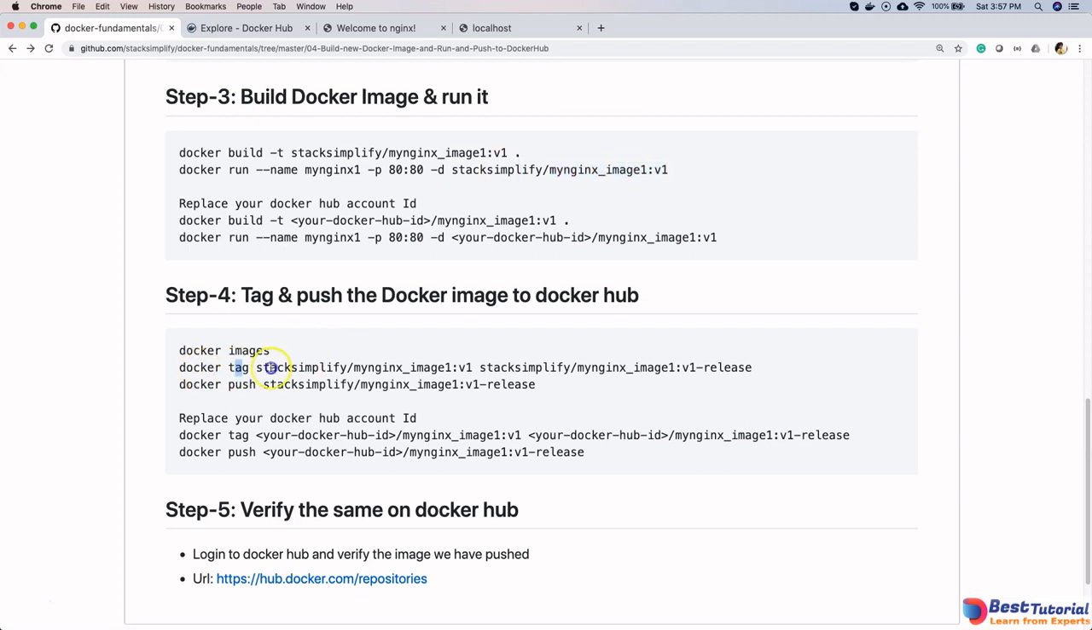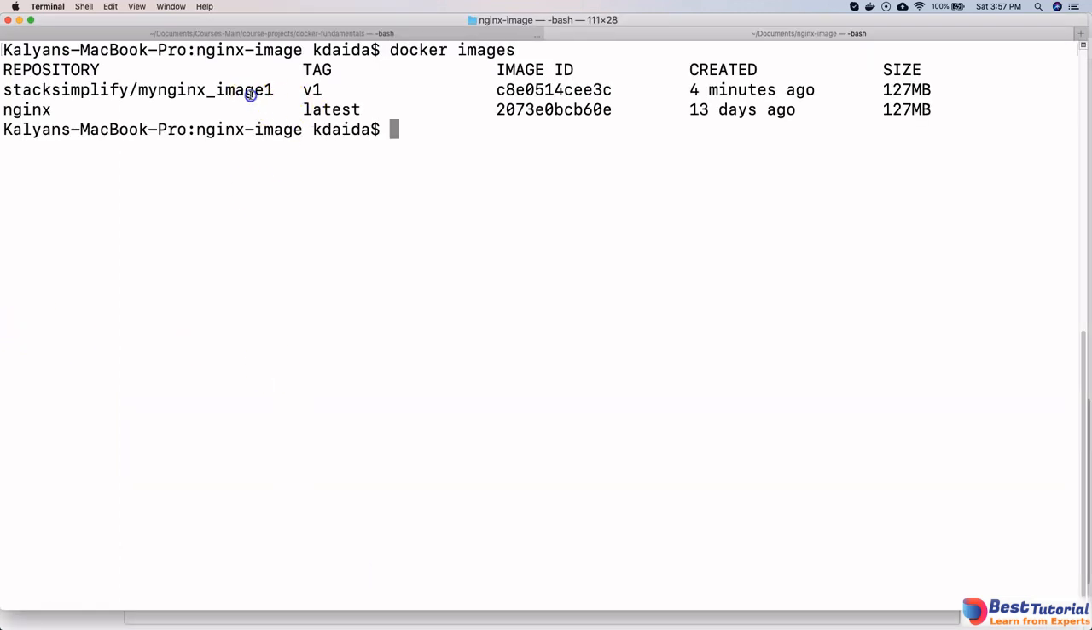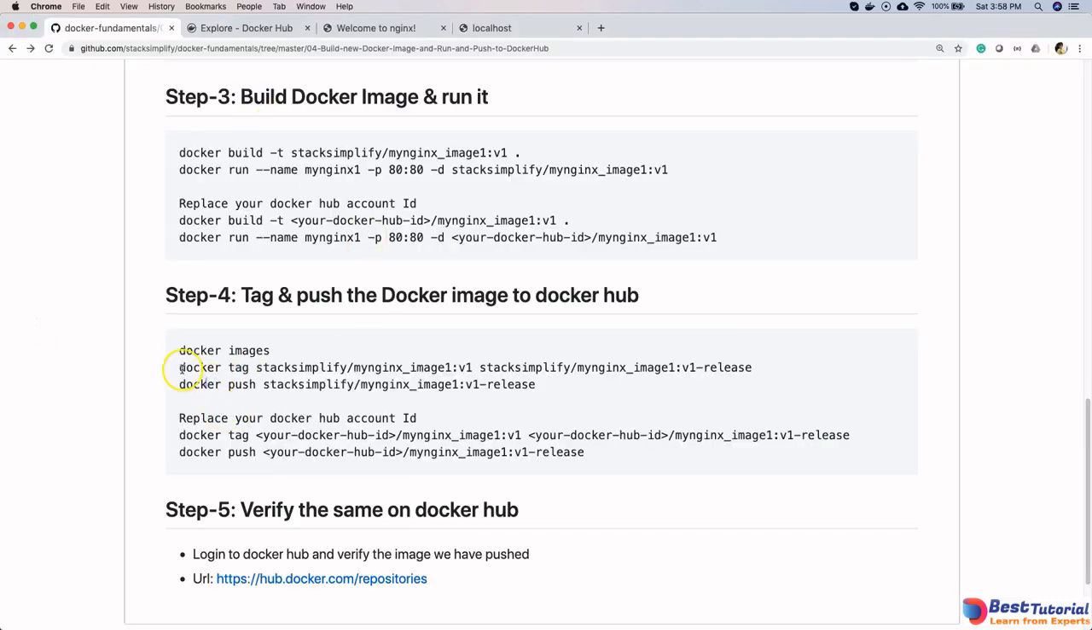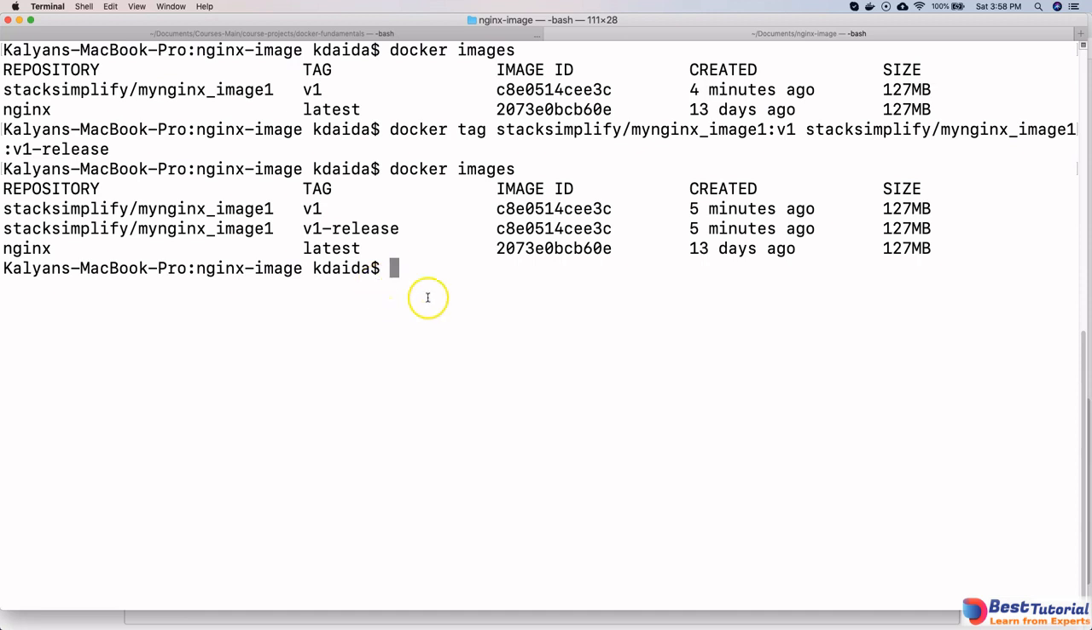So the docker tag command is used to do that. Let's do that now. Docker images, and we'll have the stacksimplify my nginx image1. So let's say docker tag and then stacksimplify my nginx image v1, change it to v1-release. Okay, so let's change that, right? And if you see the images, now you have both v1 and also v1-release.